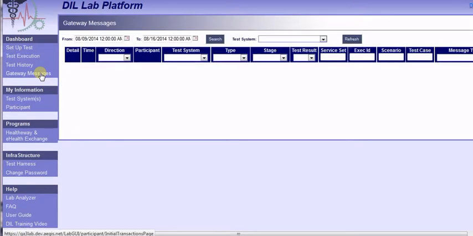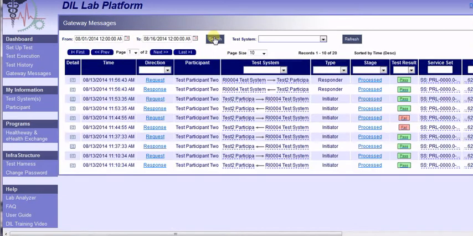In addition, if a test has resulted in an error or is stuck in a non-complete state, you can view the message on the Gateway Messages screen and determine if there is a specific error. If the message is not available on the Gateway Messages screen, it means the message has not been received by the DIL gateway. You can search and sort the messages on this page to facilitate researching.